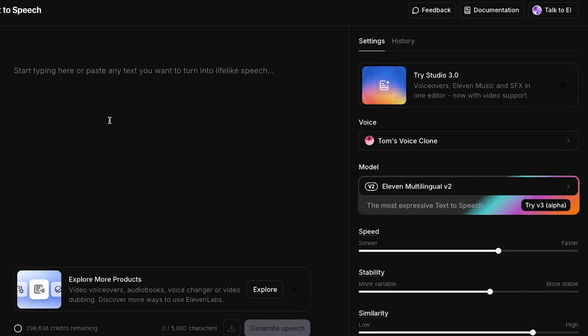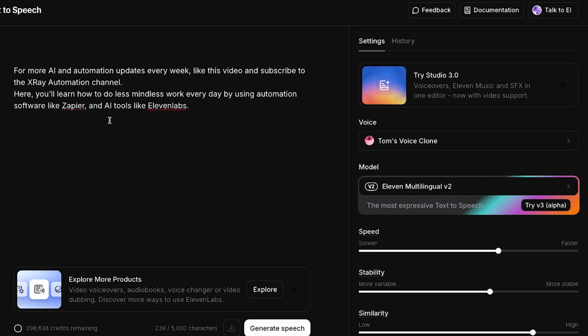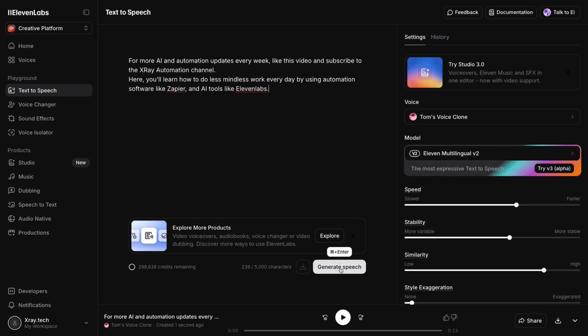All you have to do is choose your voice and model, enter some text to read out, and click the button to generate audio. I'll enter some sample text about X-Ray and our YouTube channel. Here's how it sounds.